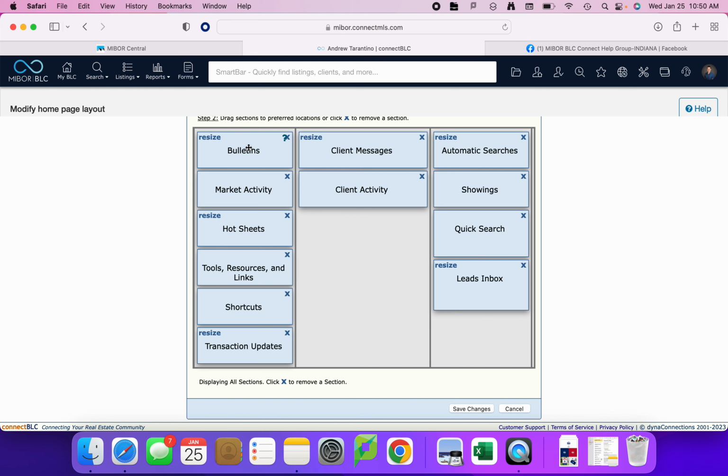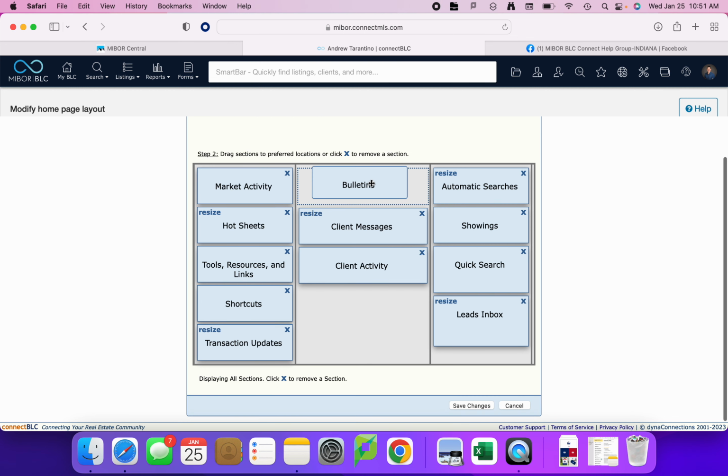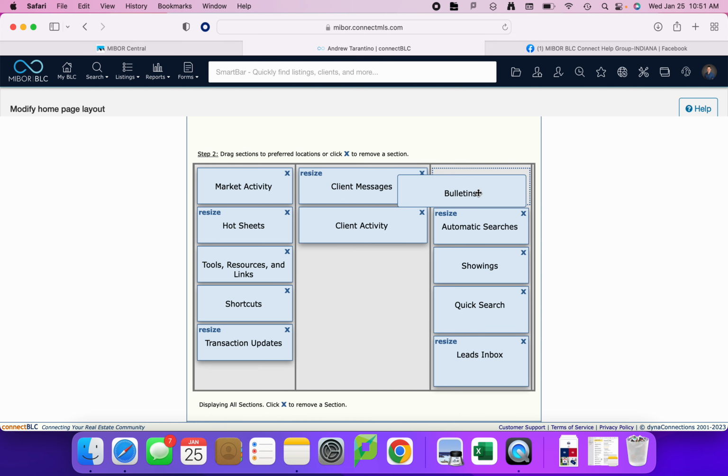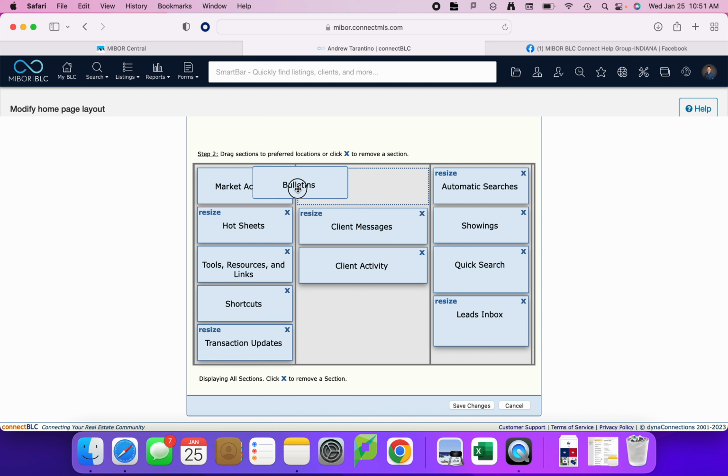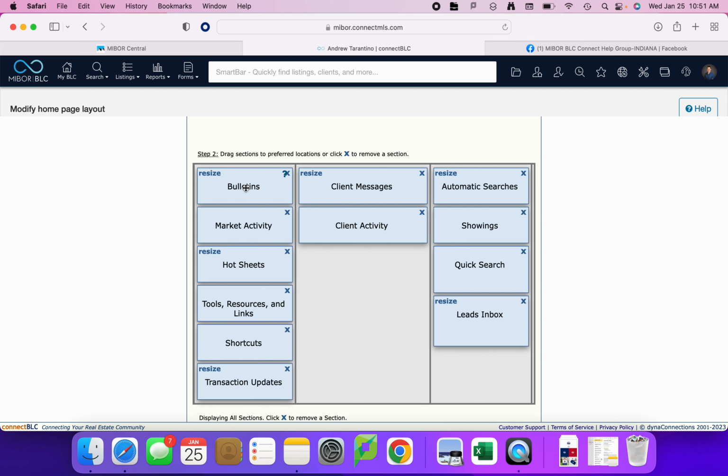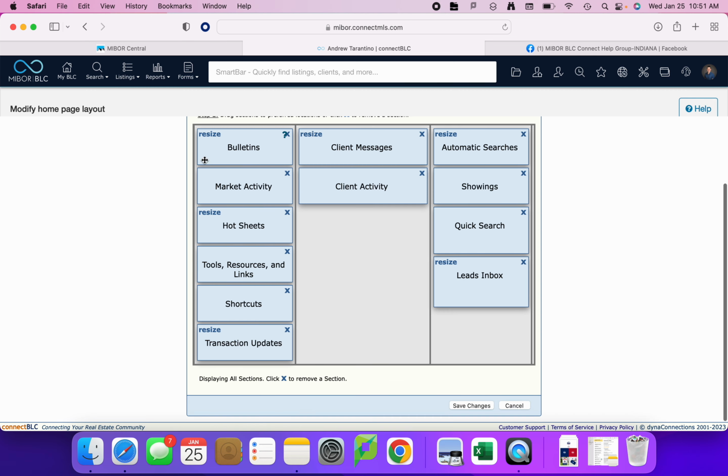Bulletins, this is the only one that actually does have some rules around it. So bulletins, just like in the previous system, has to be at the top. It can be at the top of any of these 3 columns, but it does have to be at the top. And you can see that it is not going to allow me to get rid of it. So that is what I do.